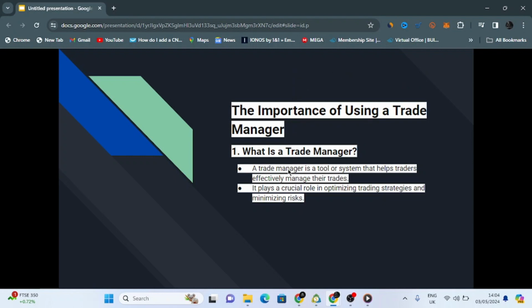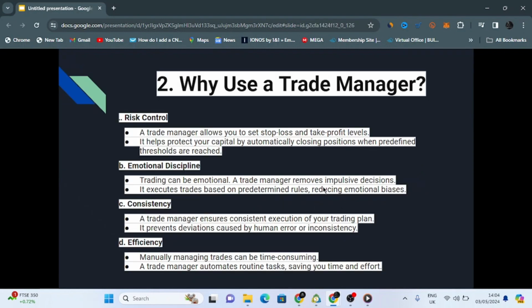What is a trade manager? A trade manager, like I said, is basically a tool or system that helps traders effectively manage their trades. It plays a crucial role in optimizing trading strategies and minimizing risk, right? Why use a trade manager? Risk control. A trade manager allows you to set stop loss and take profit levels. It helps you to protect your capital by automatically closing positions when predefined thresholds are reached, right?